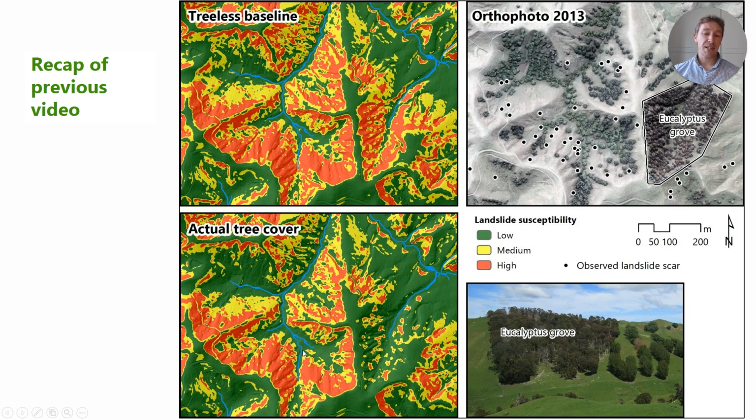So the red areas are highly susceptible to landsliding. This is where we would expect future landslides to occur predominantly, and the difference between these maps shows the effect that the trees are having in stabilising slopes. So you can see the eucalypt grove, the aerial photo showing the actual tree cover that's incorporated here and has been removed from this view here.